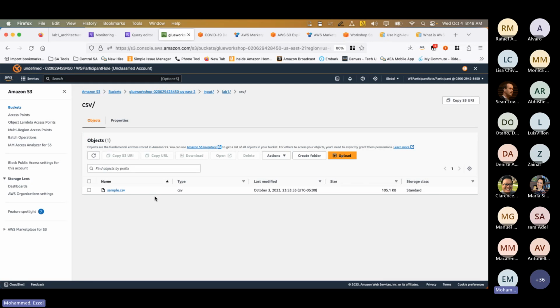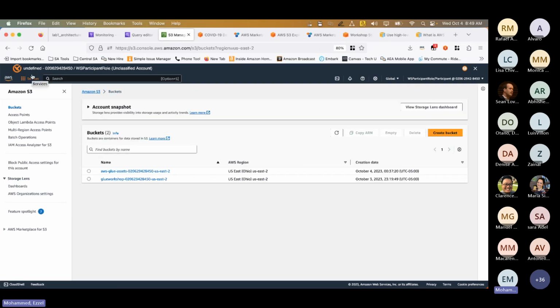The console just makes it easier to visualize, but you can always use the CLI or the SDK to list those S3 buckets, copy them, delete the objects within those buckets, and so forth. Okay, this is S3 at a high level. I know we don't have time to cover all the features of S3, but I wanted to show you what you might expect when it comes to data analytics. S3 is most likely the service that you're going to be using for that.